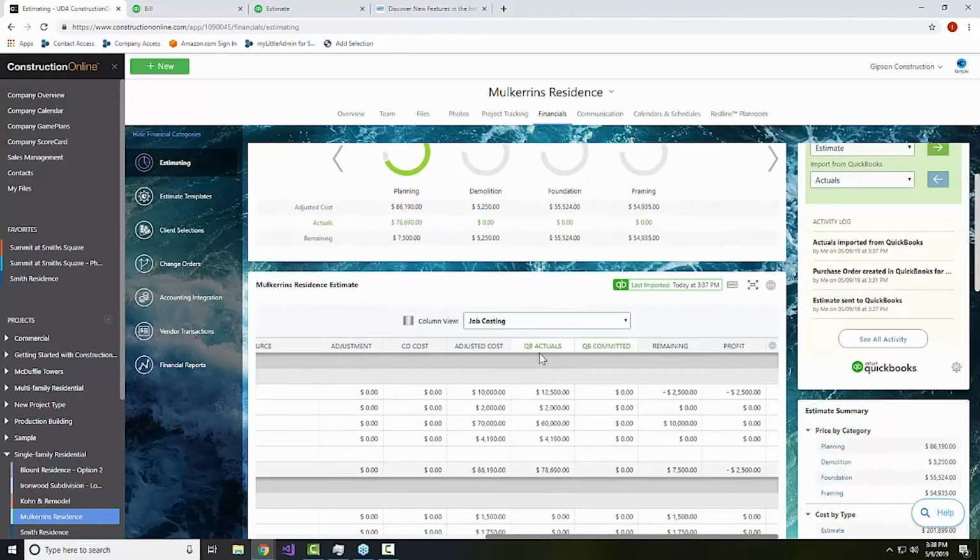And here we've got QuickBooks actuals, and if we decide to go back and import committed costs as well, you'd see the QuickBooks committed costs also. Now, of course, we sent over the PO. We made some adjustments to that when we made the bill, and so remaining is going to show you those changes. Here we've got $2,500 over budget, shows that our profit is already a little in the hole here.